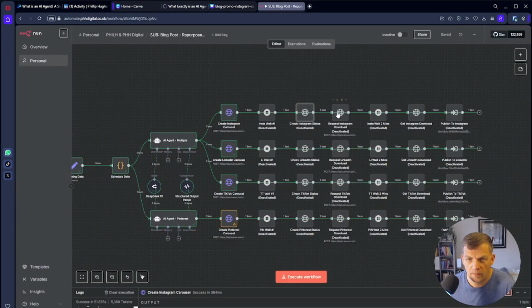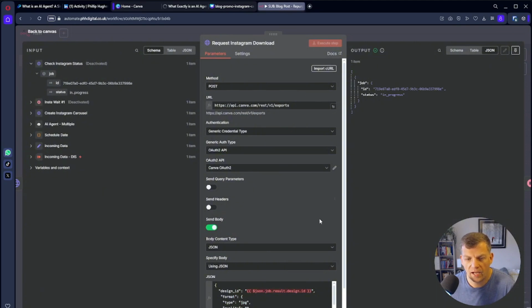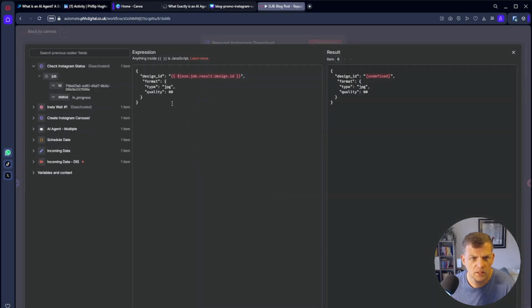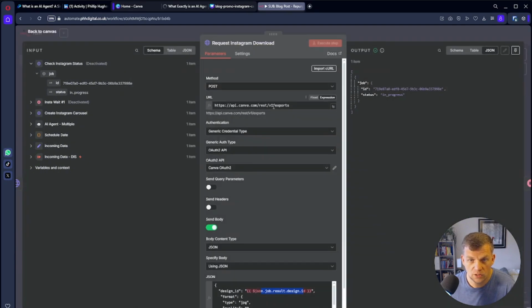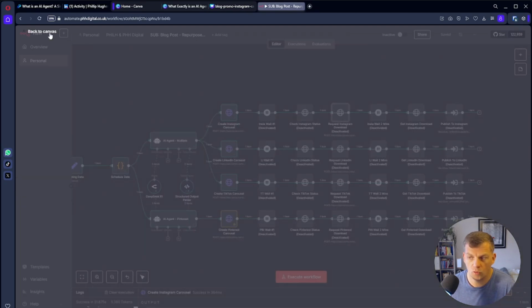So the next step is to then request the download. So again, you have to get the design ID from the previous job, and for Instagram I want it in a JPEG and quality 80, so it's not a massive size in downloads, and JPEG's good for sharing anyway across social media. So it keeps the size of the download small for you. So you have to then request using this export a download job to get hold of that.